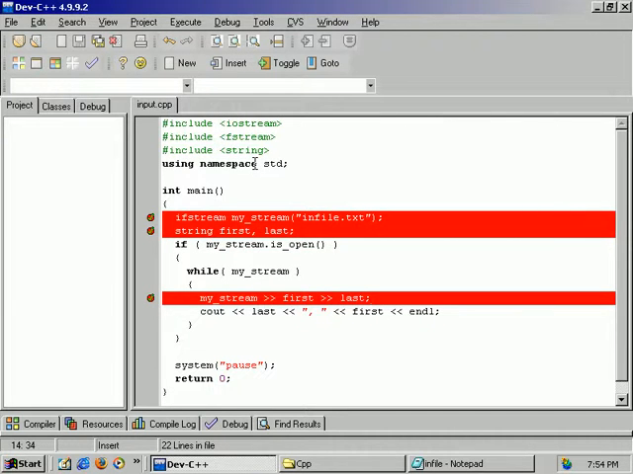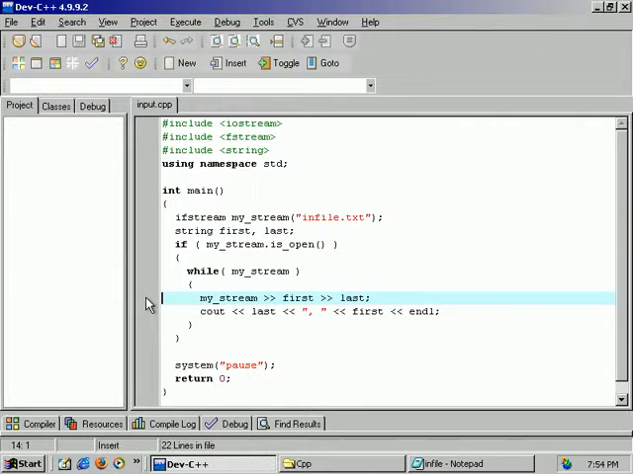All right, sounds good. Okay, and in the next one, we're going to be writing to a file.